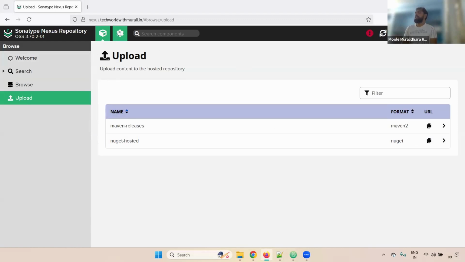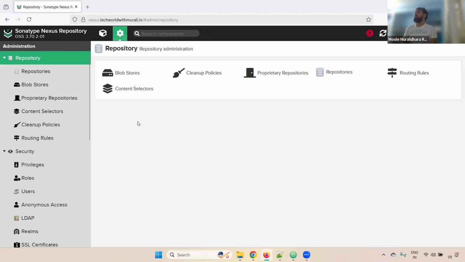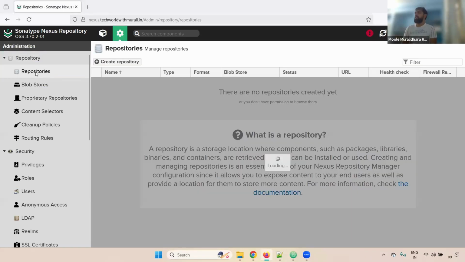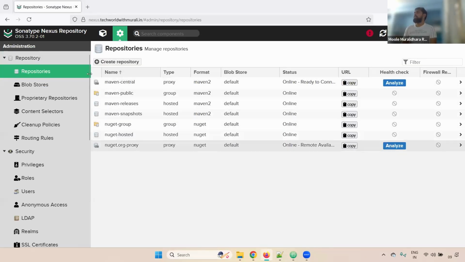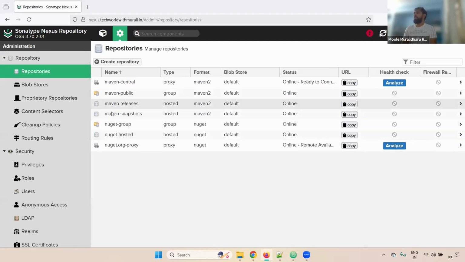Now you can go to the settings option. There are a lot of options available that we can discuss. First of all, repositories. Here you can see, as I said, we have multiple repositories, and here you can see the Maven snapshot. If you want to store snapshot jar files, and if you want to store releases, you can store them here. By default we have snapshots, releases, and public. In case you want to create one, we can do that.